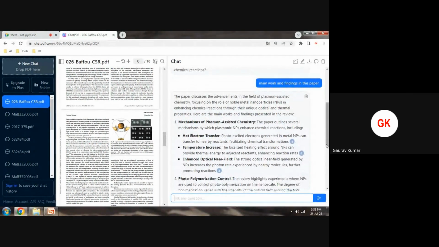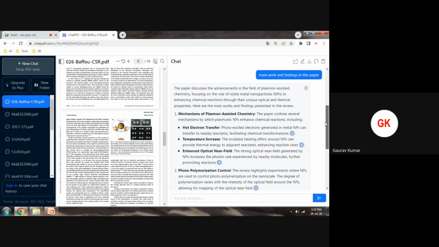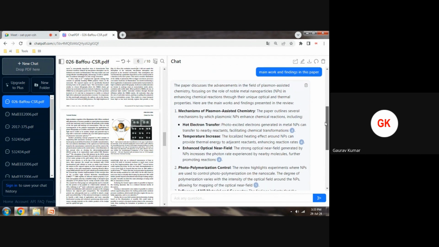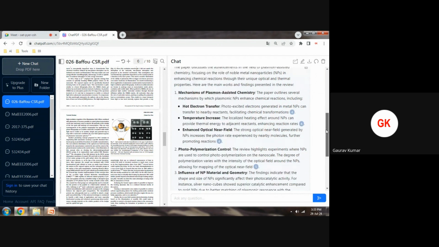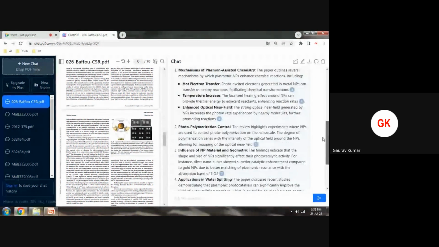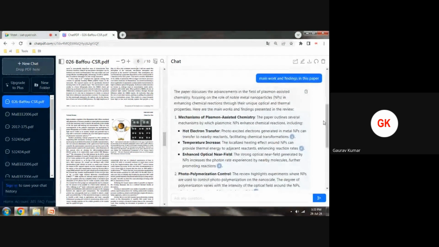If I am creating a literature review or a manual, you can see this paper discusses the advancement of plasmon assisted chemistry. People from chemistry will know better than me whether it is correct or not. And this content is completely plagiarism free, 0% plagiarism. See how easy it is to create content from content.